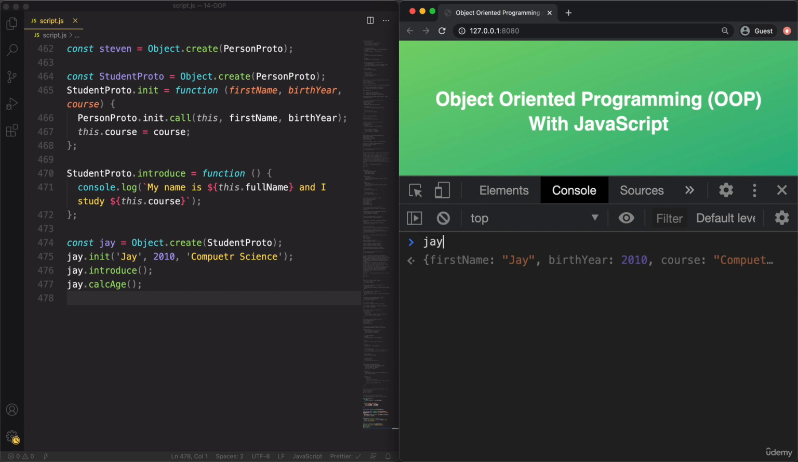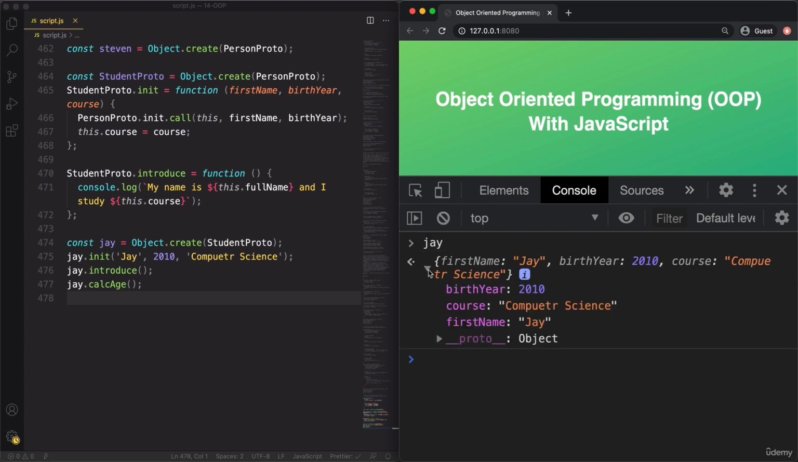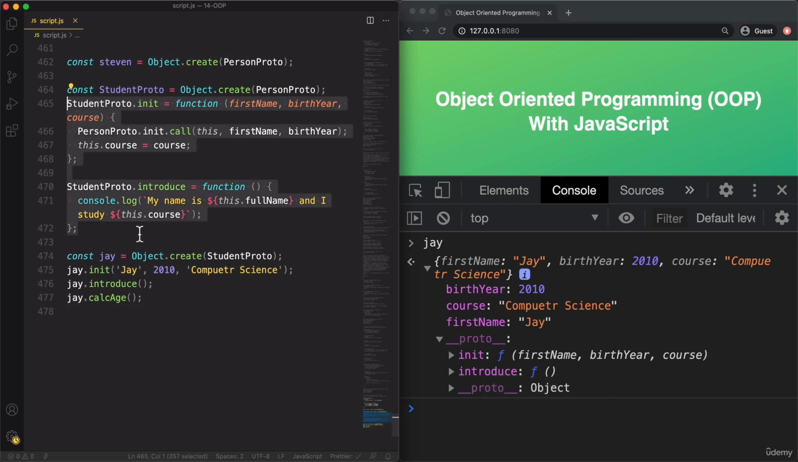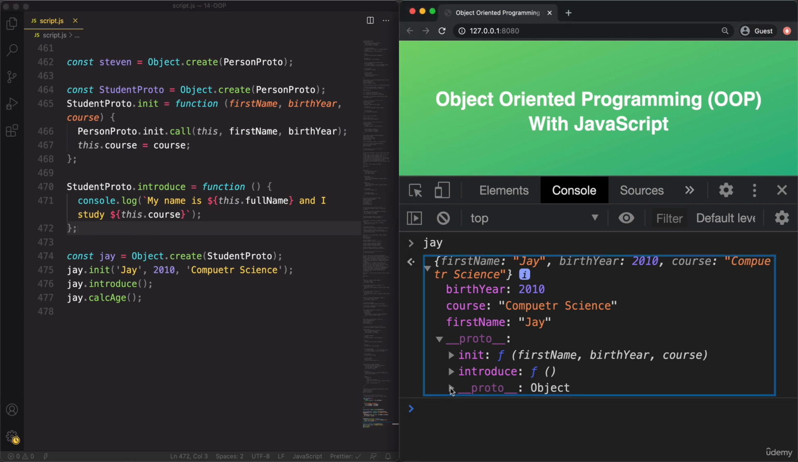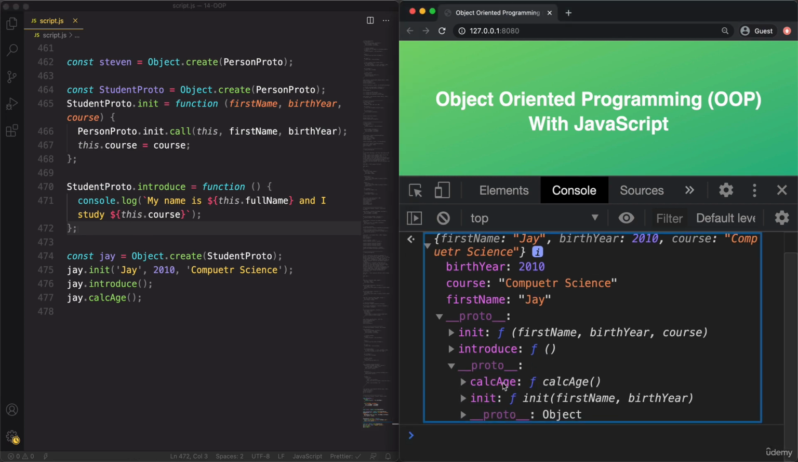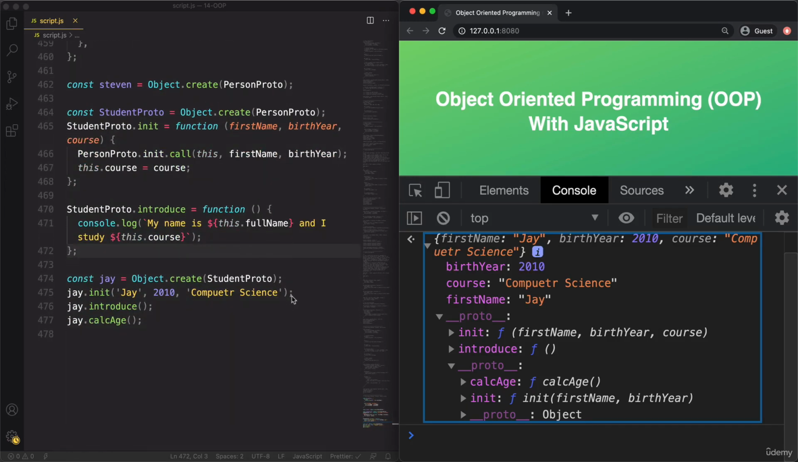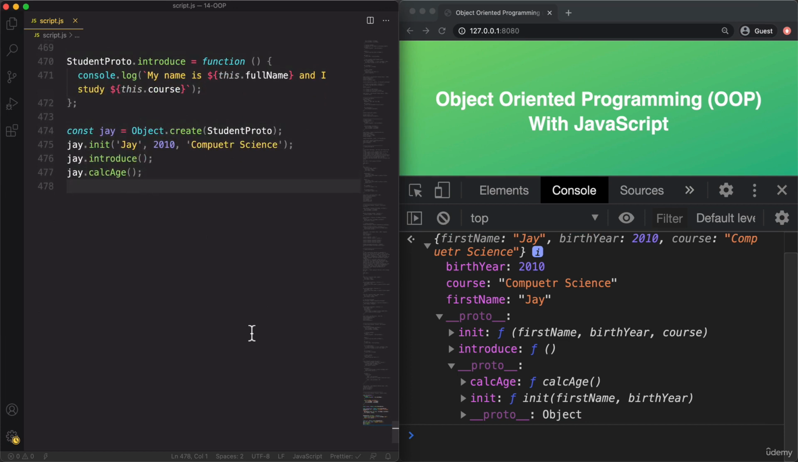And yeah, so 27. And one more time, just to take a look here at the prototype chain, we see that indeed it has a prototype which contains the init and the introduce methods. So these two that we just created. And this prototype in turn has its own prototype, which is then the one which contains the calcAge method. And so that is indeed PersonProto. So this is exactly the prototype chain that we just saw earlier in the diagram. Okay, and that's actually it.